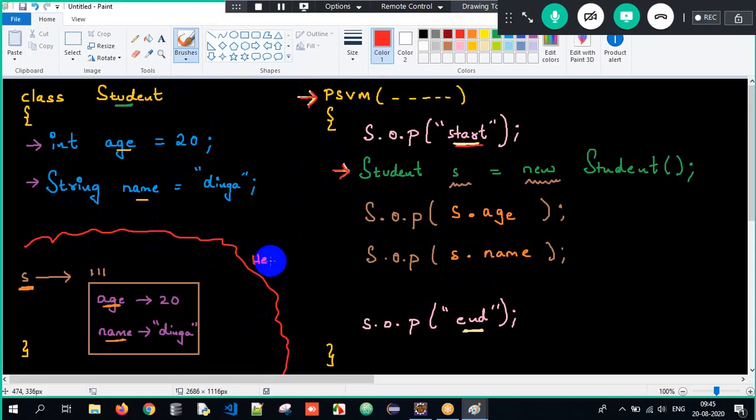What is that memory location called? Heap area. Heap area is a memory location wherein the objects will get created. And I created an object called S. And then when I write SOP S.age, 20 will get printed. SOP S.name, Dinga will get printed. And then the end here. This is all about the object creation or instantiation.